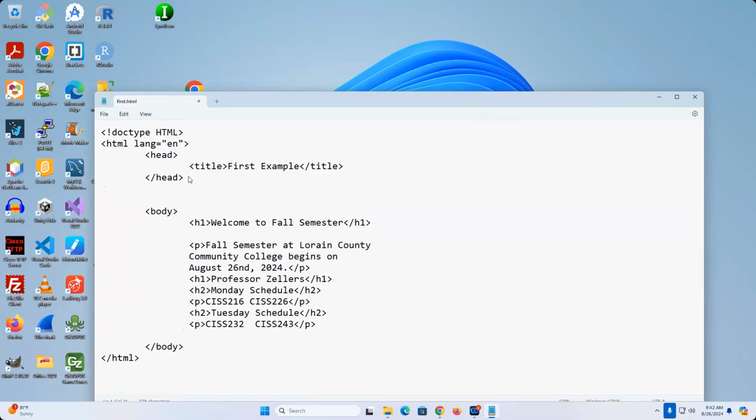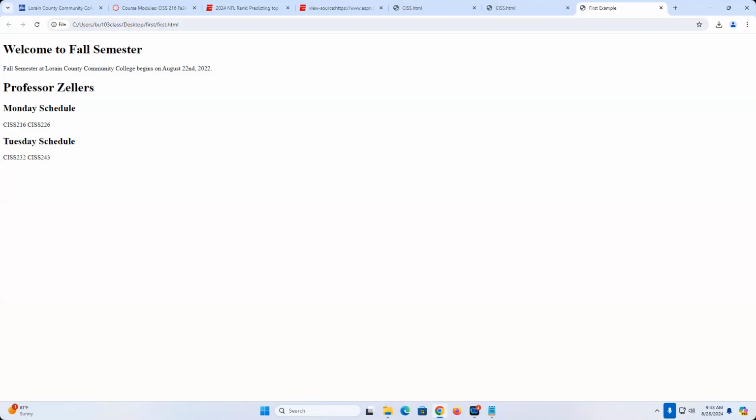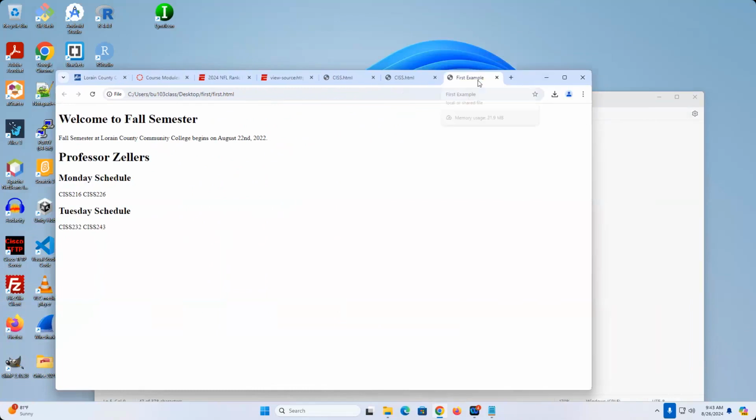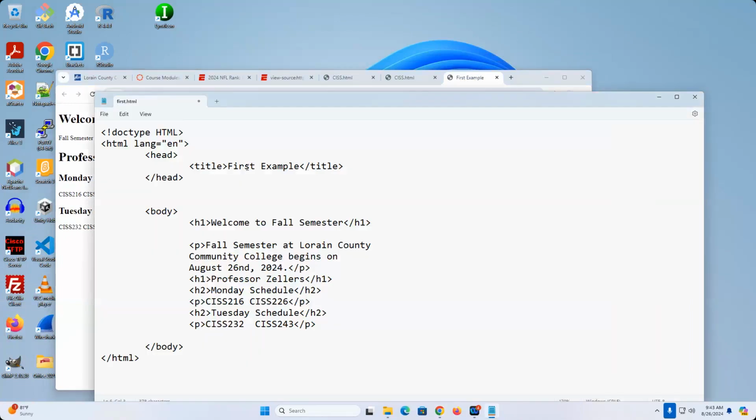So the head is information about the page. This doesn't appear on the page. The title appears on the tab. So if I look at this, the title is first example. That's where it appears. First example. It appears on the tab.